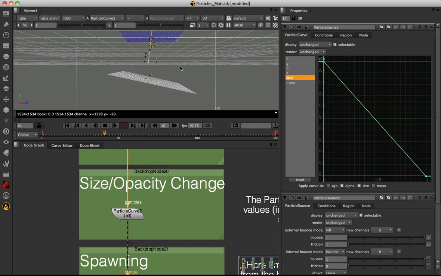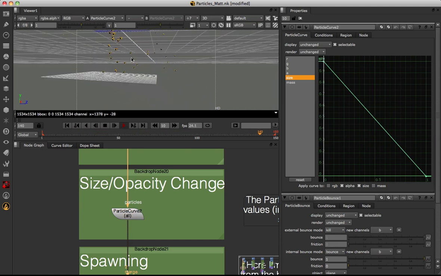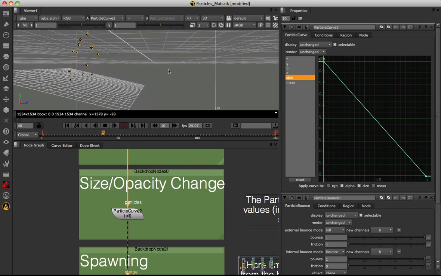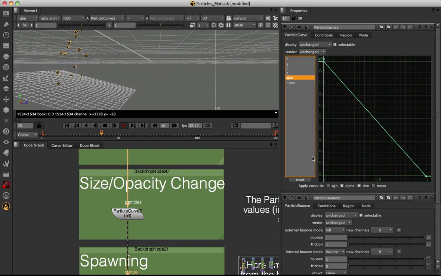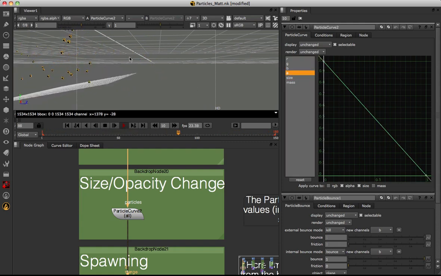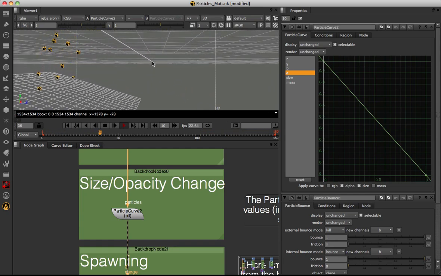So if we take a look at our particle curve, what we should see is that at the very start these particles have a size of 1, and as they bounce and zoom off over here to the side, they get smaller and smaller and smaller before they finally fade out completely and die. Now the other value in here is our alpha, but unfortunately at the moment it doesn't seem to be having much of an effect on the sprites within our scene.